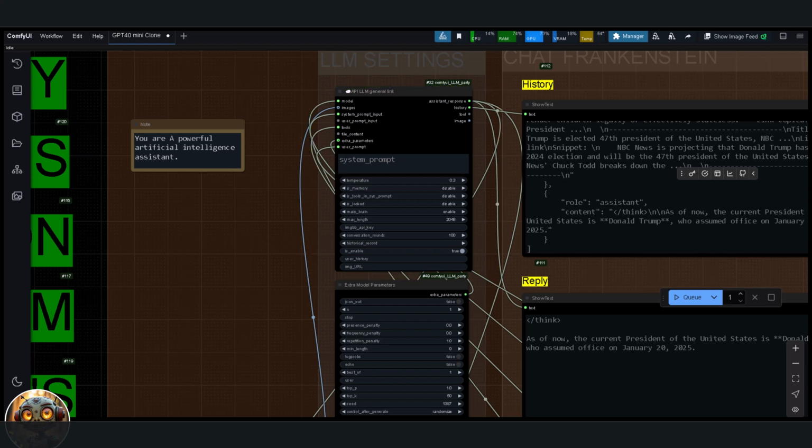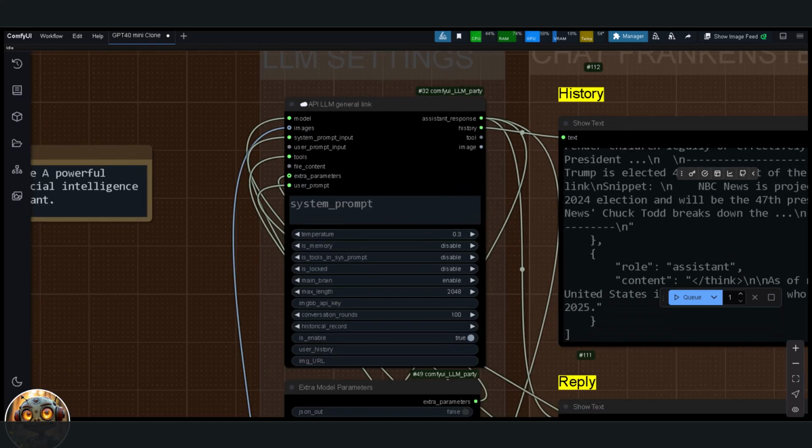First, I'm adjusting the temperature setting to 0.3. The ideal temperature range for Deepseek is usually between 0.5 and 0.7, but for this test, I'm going with 0.3. I'll also enable the memory and the main brain settings. Next, I'm setting the max length to 8000. The model's maximum context size is 8192, so this setting keeps us safely within that range. I'm leaving everything else at the default values, and I'll double check that it's enabled is set to true.